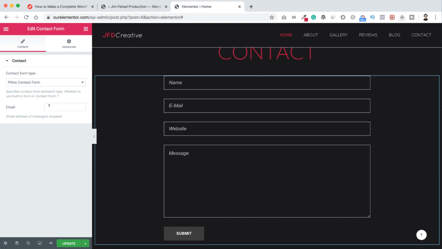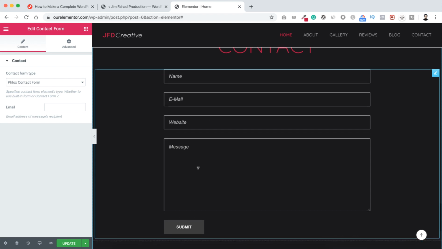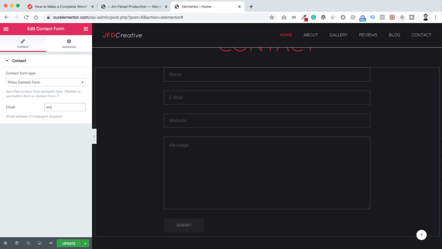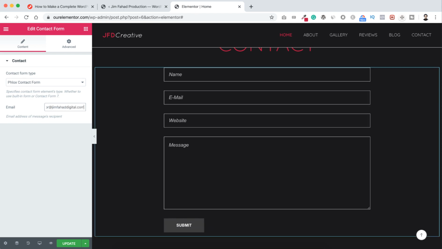So this is the email address where you want to receive emails from your website. Whenever a visitor comes and wants to contact you, they fill up this form and click on submit. An email will be sent immediately to the email address you put here. So I'm putting my email address here, elementor@jimfahaddigital.com. It's done.